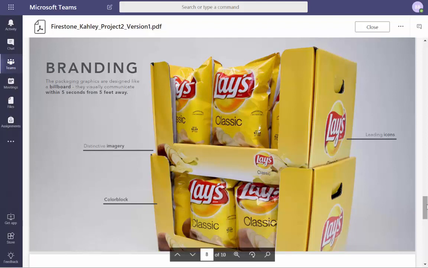Packaging graphics are designed like a billboard. They visually communicate within 5 seconds and 5 feet away. What do they communicate?